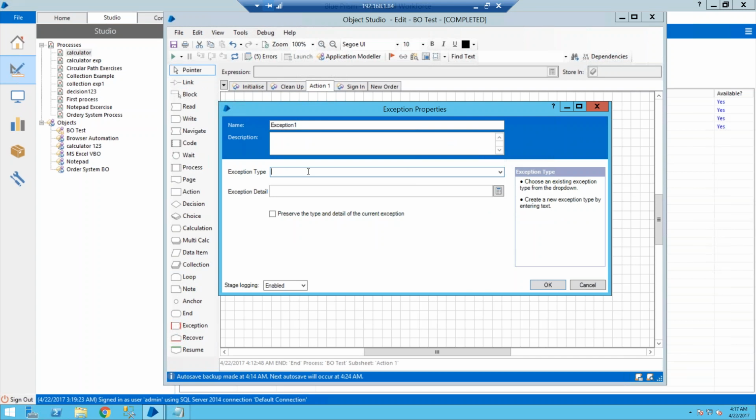Normally we always pass two kinds of exceptions. The first is system exception, and the other one is business exception. In system exception, any kind of application error or environmental error, we consider inside the system exception, and we can pass our exception here: unable to find sign in window.